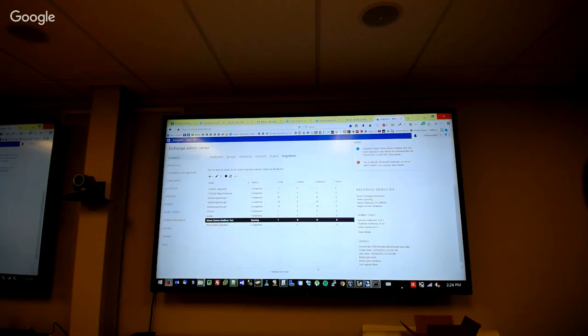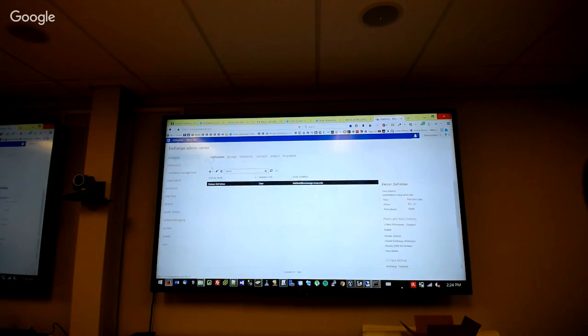The move process really just copies all the mail from one database to the next. We don't do archiving on our Exchange, so never worry about archiving. We always do archiving to the user's computer.